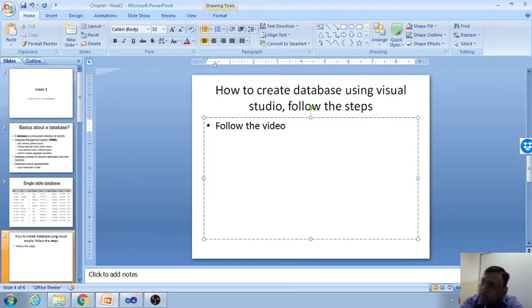SQL Server is also a product of Microsoft. When we are going to connect our ASP.NET application to SQL Server, the connectivity is very easy, and SQL Server directly connects to the ASP.NET application.